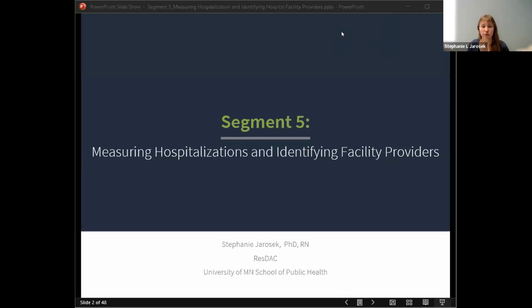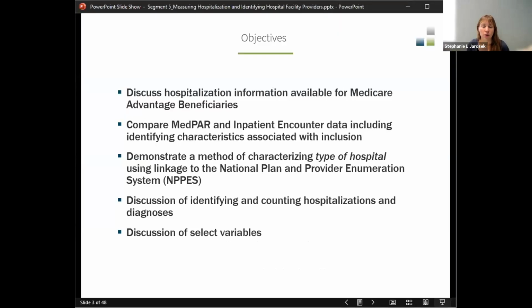We'll move into segment 5, which is measuring hospitalizations and identifying facility providers. For this segment, I really want to discuss hospitalization information that's available for Medicare Advantage beneficiaries. We have a couple of options. As Becky mentioned, we have the MedPAR file and the Inpatient Encounter Data file. We'll talk a little bit about each of those files in turn.